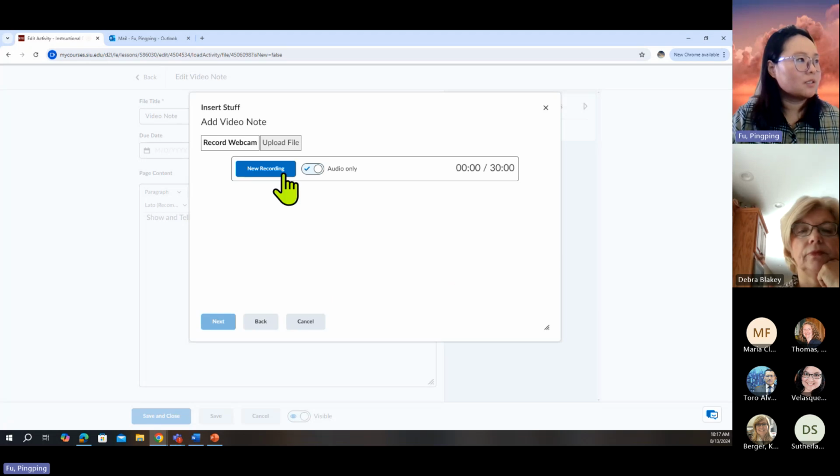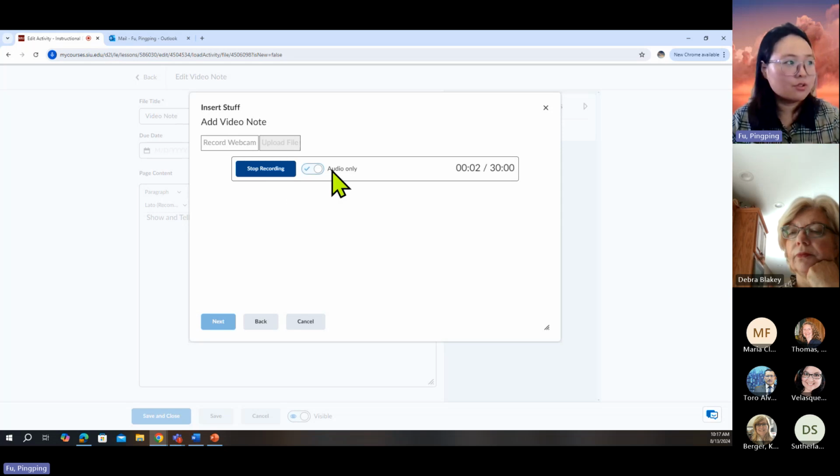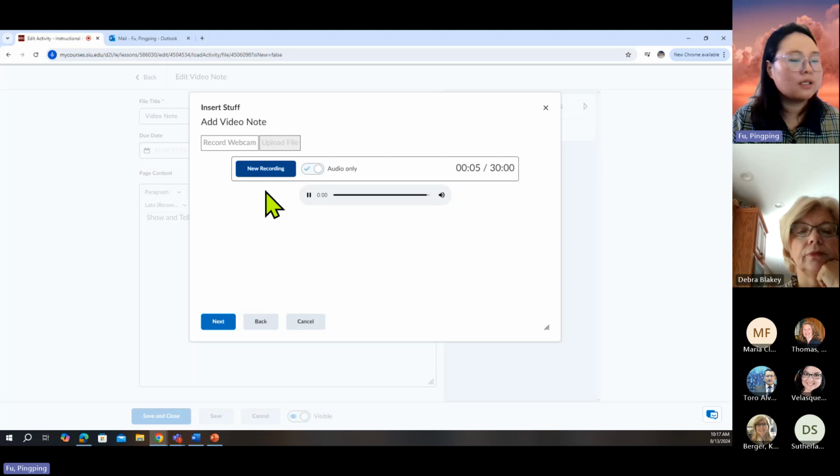So we can take a look at this. You can click on new recording. You can record on your computer for up to 30 minutes or upload a file that you have created already. So we can look at this because my camera is in use already. So right now it's audio only. Start recording.